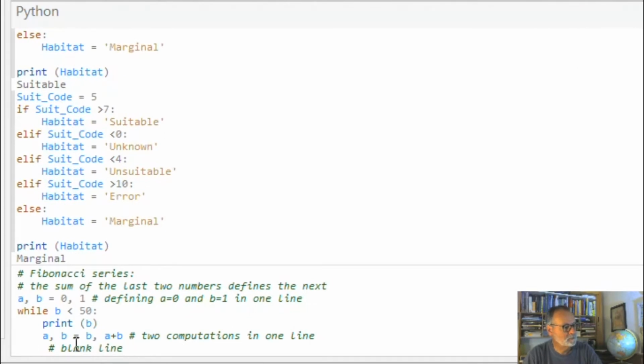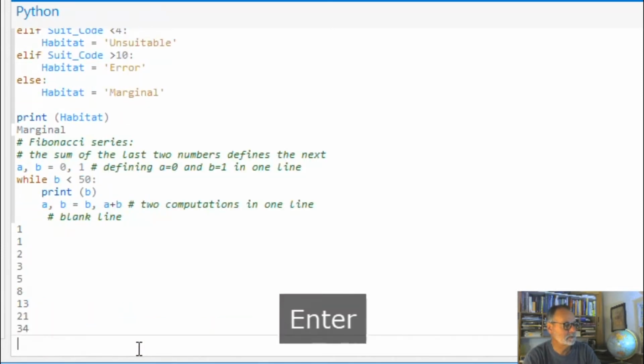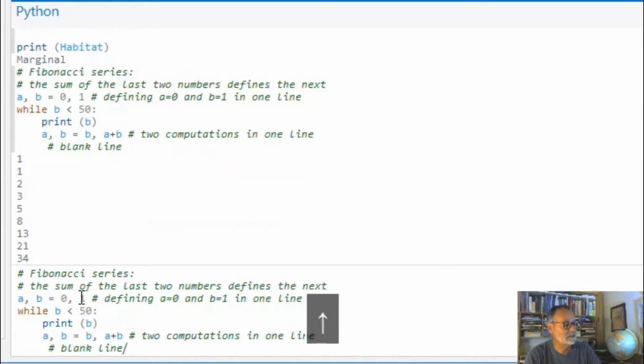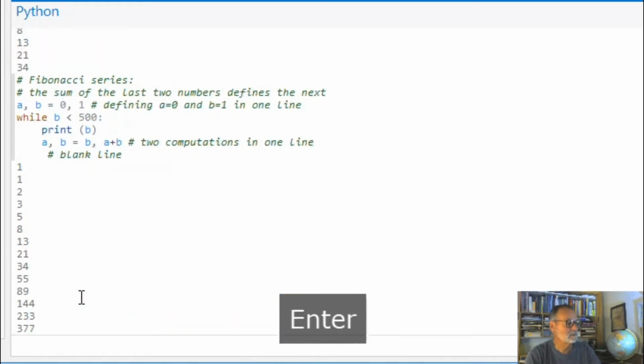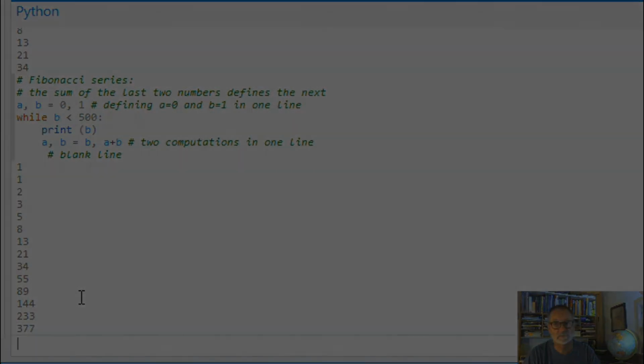I've copied the code into my Python window. And I hit enter for blank line and enter to execute. And here are the Fibonacci numbers as expected. 21 plus 34 is 55, which is higher than what we said. And if we want to change that, I simply hit the up button. I scroll up with my cursor. And let's make this a 500. And I execute this. And now we have more Fibonacci numbers.